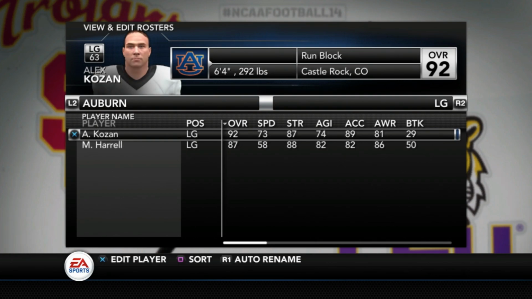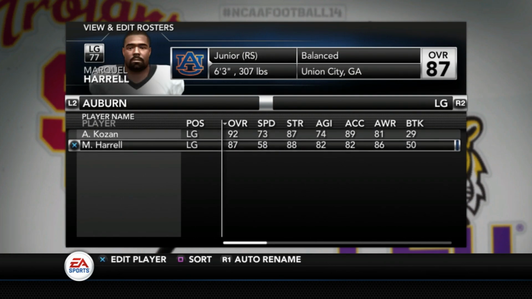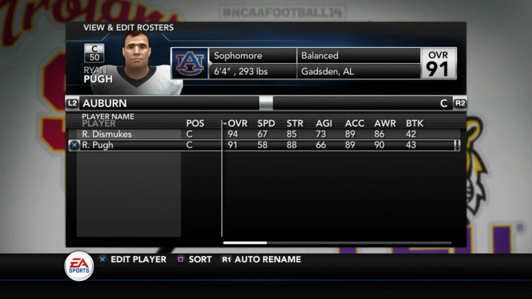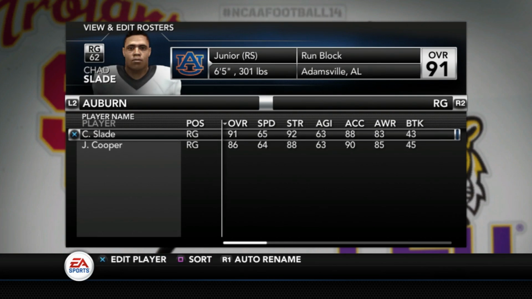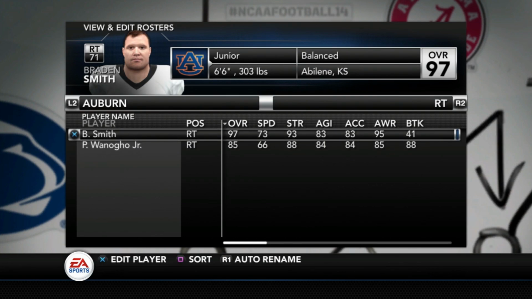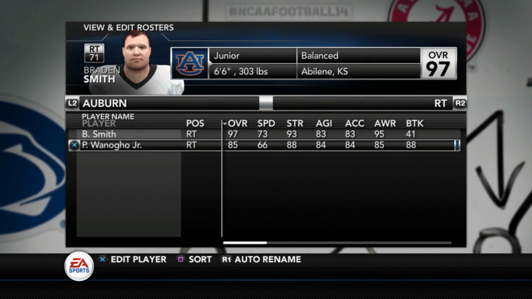You got Alex Kozan at left guard and Marquell Harrell in 87. Center, very talented, Reese Dismukes, 94. Ryan Pugh in 91. Chad Slade at right guard and Jared Cooper an 86 overall at right guard. Braden Smith, one of the top players on this team, 97 overall. And Fritz Tega an 85 overall.